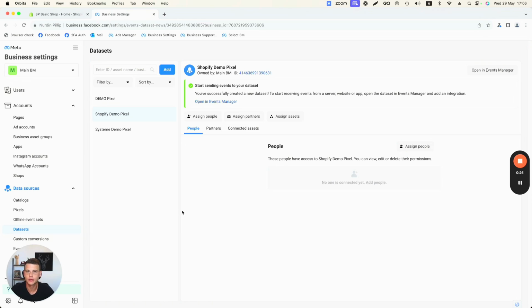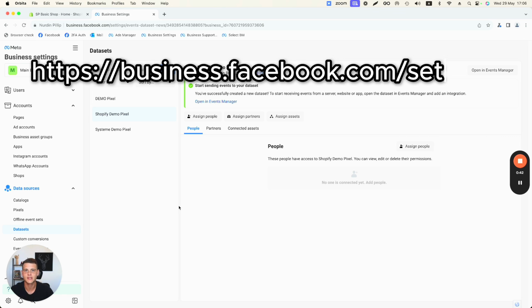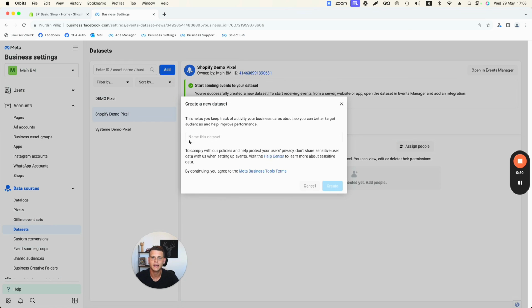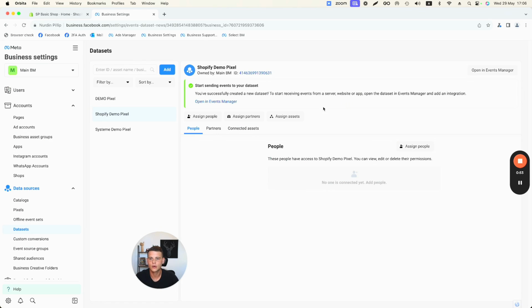All right, so the first thing that we need to do, and the most obvious, is to have a pixel. If you haven't already set up a Facebook pixel, make sure to go to business.facebook.com/settings, and on the left side you have data sets over here, so just go ahead and click on it and then click add and create your new pixel. But since I already have a pixel for this tutorial, let's go ahead and jump straight into our Shopify dashboard.